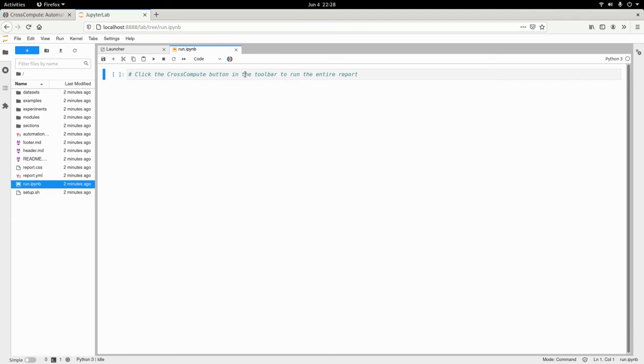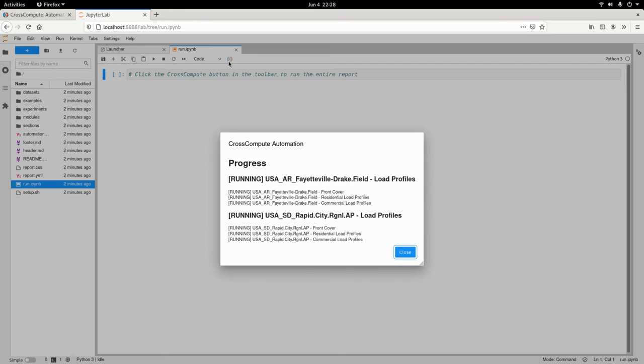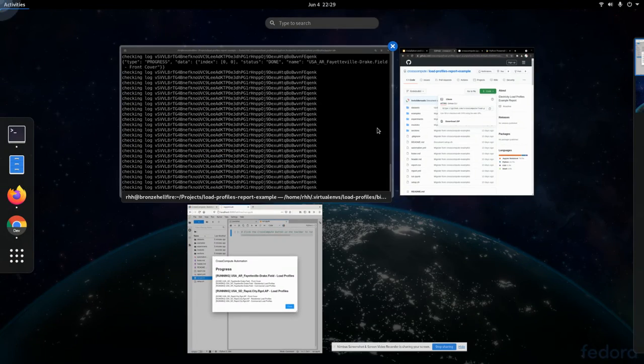Open Run IPMB at the root, click the button. So you can see it's generating the sections in parallel, if you have a computer with multiple cores. We only picked 2 of the cities that the DOE had example datasets for, but I think there were over 100. For the purpose of this example, only showing 2. That's going to take a while.